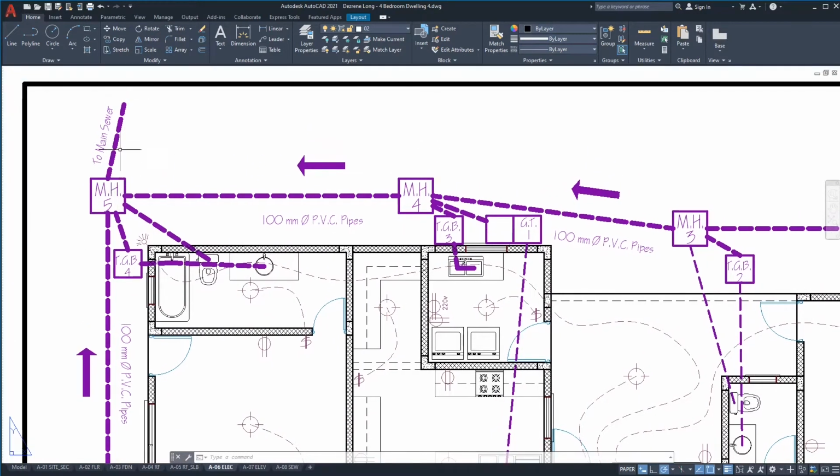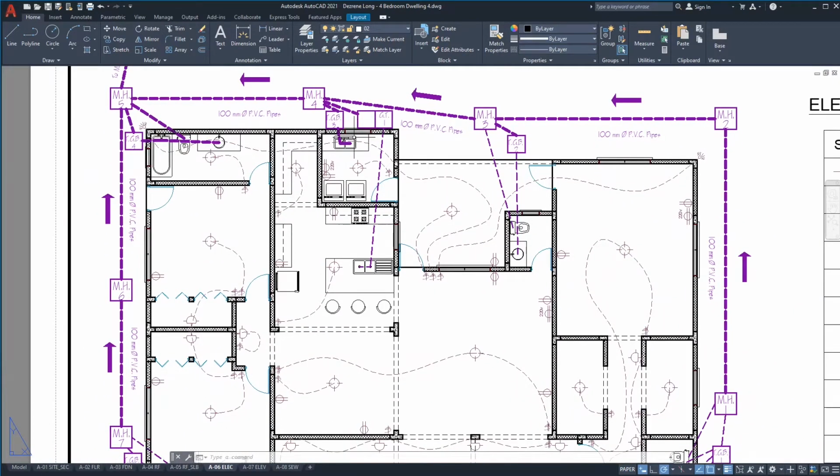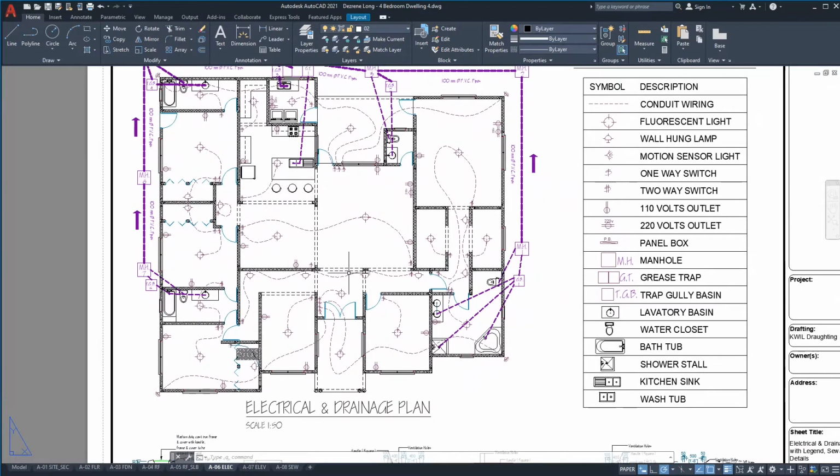And this is going to a main sewer. Now, all of the plumbing fixtures in the building are leading to some form of sewage treatment, whether trap gully, basin, manhole, or grease trap. The kitchen sink is leading to the grease trap. So I think that's it for the electrical and drainage plan for now.